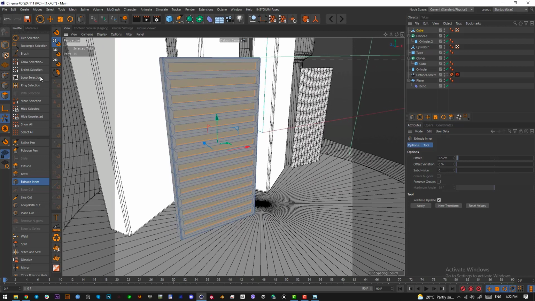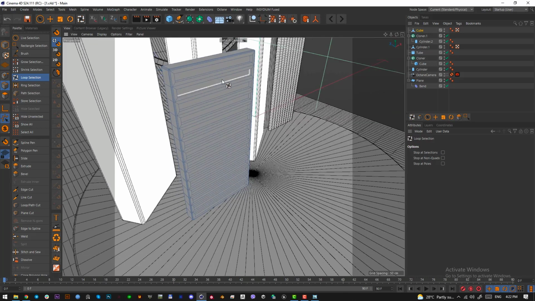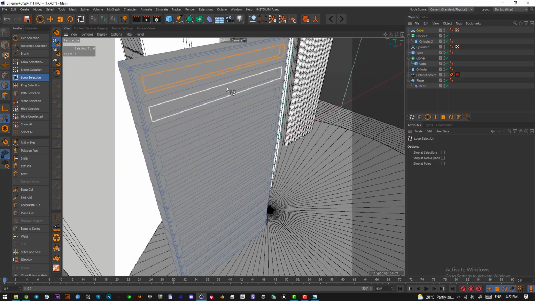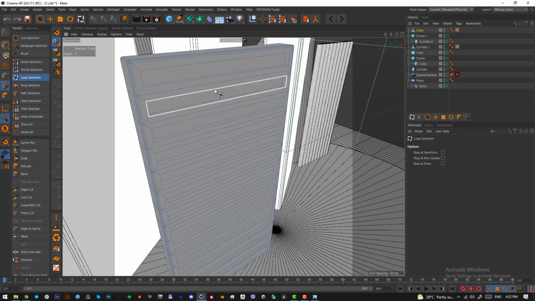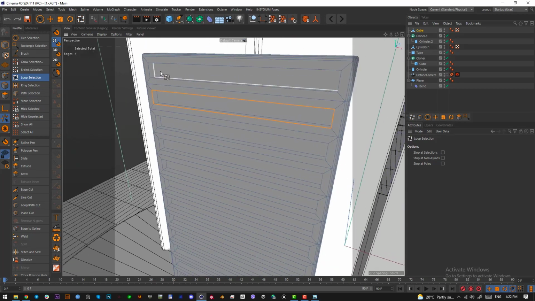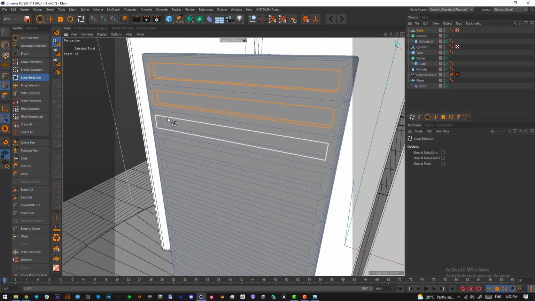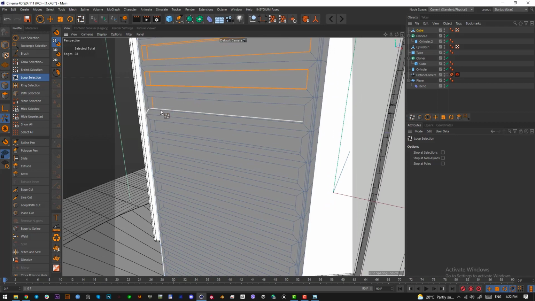Now go into the loop selection. So loop selection is, where is it? It's here, but you can press UL on your keyboard. Go into the edge mode and now select these edges. You want to select this. Okay, if you make a wrong selection, just undo. So you want to select all of these edges because we want to fillet them.